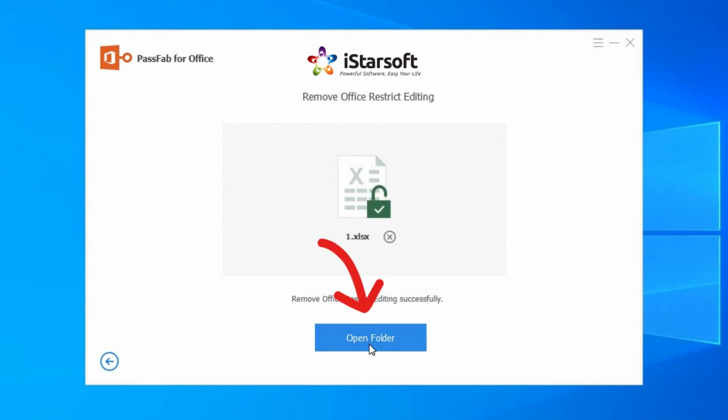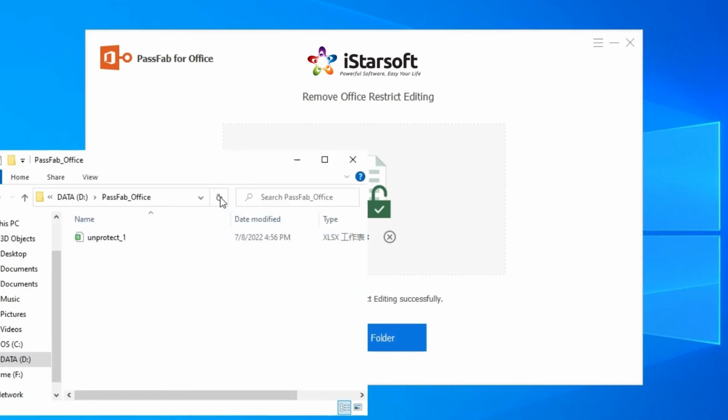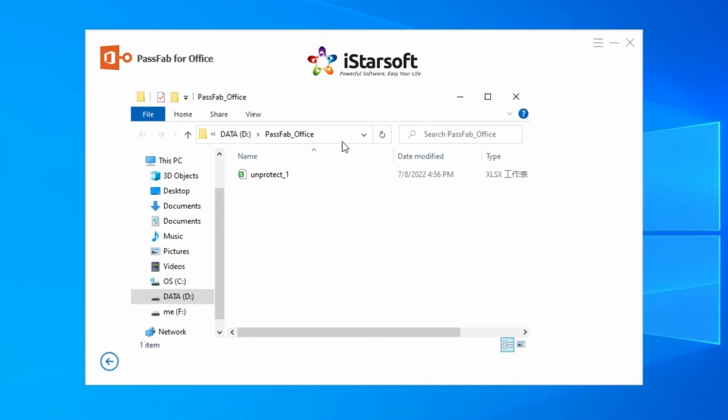Click on the Open Folder option and you will see the new file named after the beginning of text. It's the same file, but has no restriction password anymore.